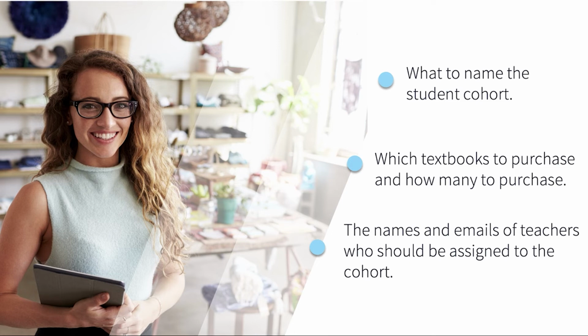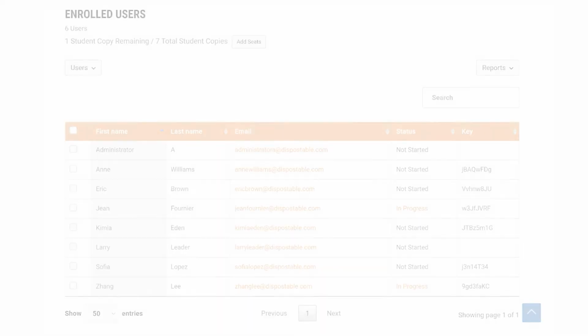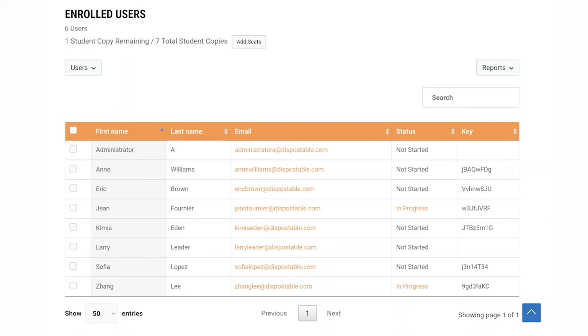The supply store manager will purchase textbooks at wholesale prices in the same process already described. Instead of assigning textbooks to students, the manager will click Users and Download Keys. This will produce a spreadsheet with license keys.